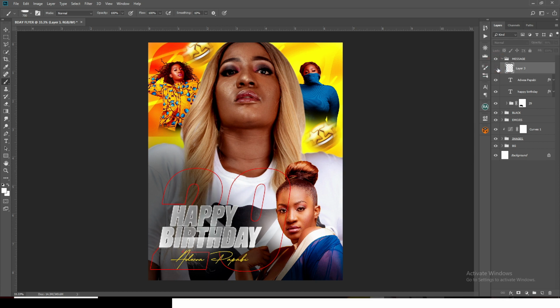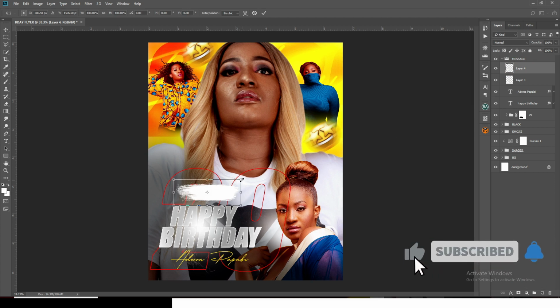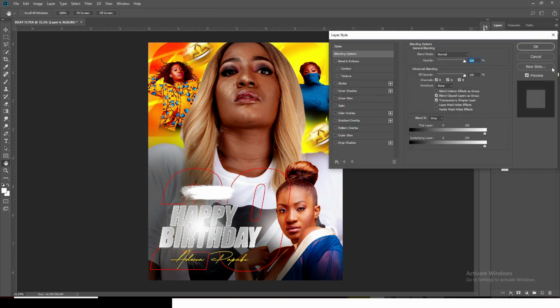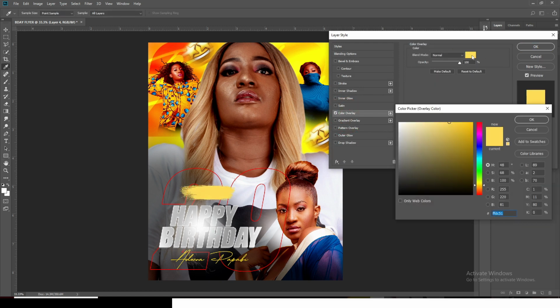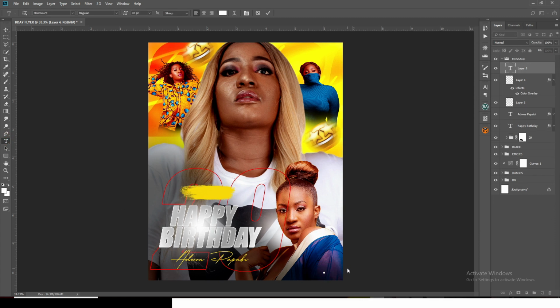Okay, so let's see, what is this one? This is the brush. Let's create a new layer, and then let's double click it twice. 1, 2. Interesting. And then let's just make it a bit smaller. I want you to double click it as well, and then let's give it this color overlay, and go there, F9D900.